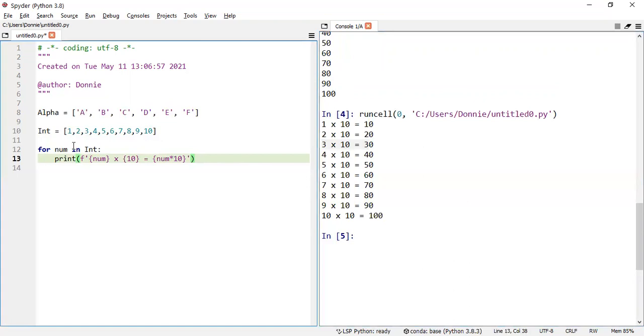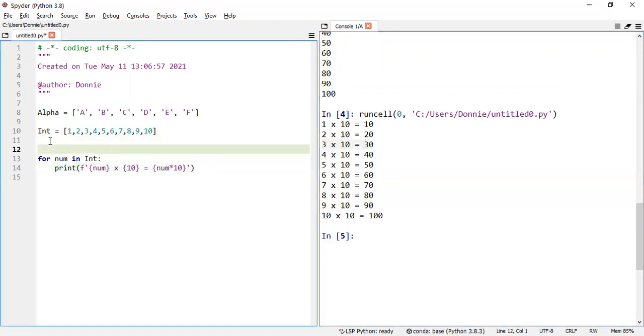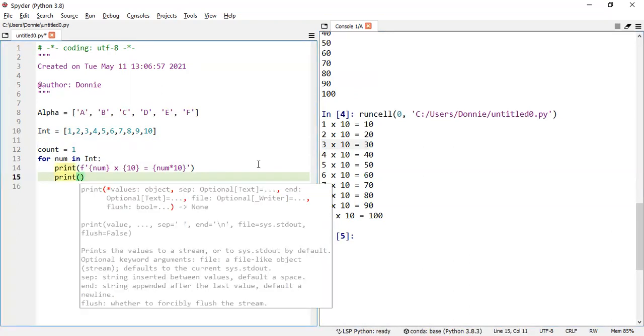So let's do some counting just within this. How many times is this going on? I'm going to start counting from 1, so I'm going to say count equals 1. And now this is what I'm going to do here. Every time I do something, I'm going to print something else here, like the count.